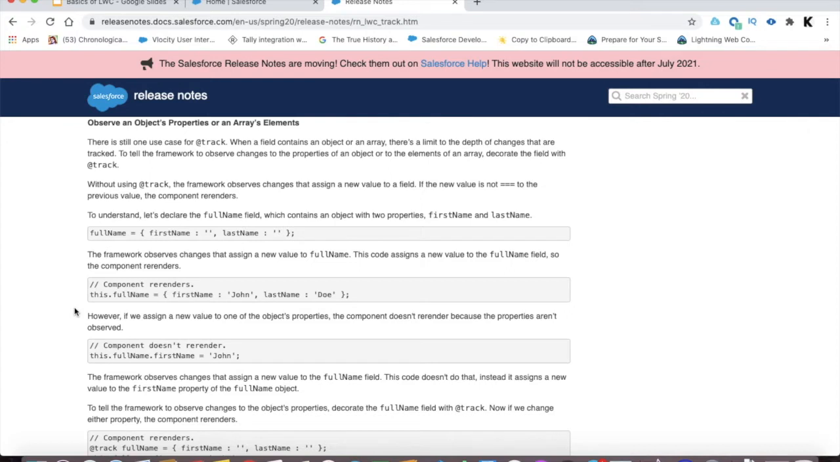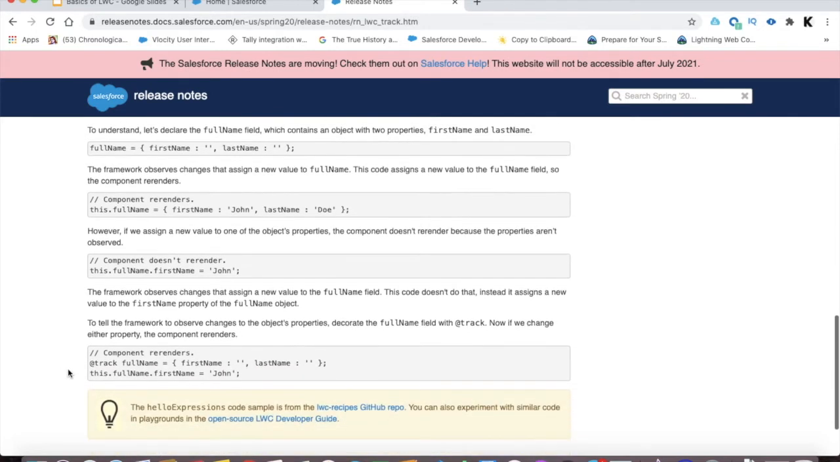Now when you initialize this full name, or when you change this variable like this, this dot full name equal to, you assign the first name as well as last name with some value, then what will happen? This full name, wherever you are referring to in the UI, it will reflect. So the component will actually re-render.